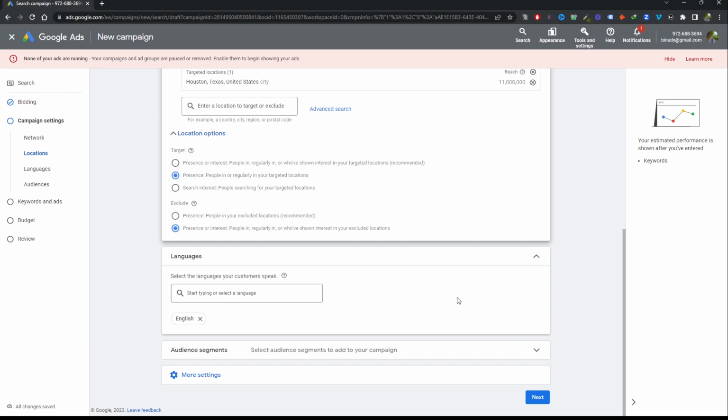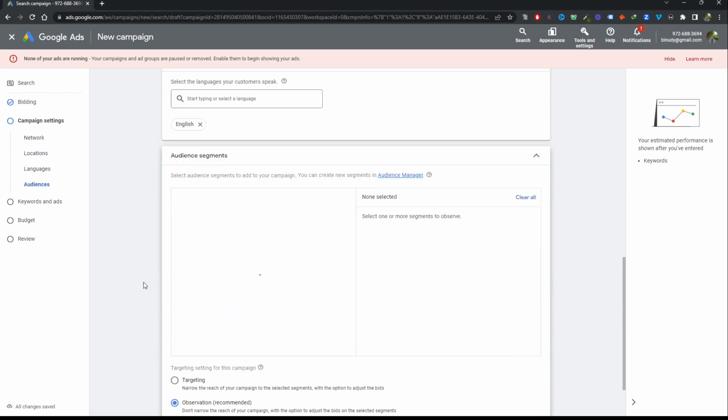Language, leave it as it is. And obviously if you are operating in another language, let's say you are operating in Spanish, then you can search for it and select Spanish from there, right? So audience segment, don't worry about that.